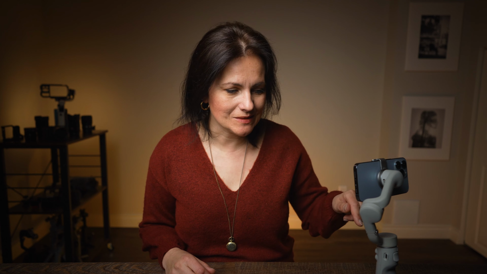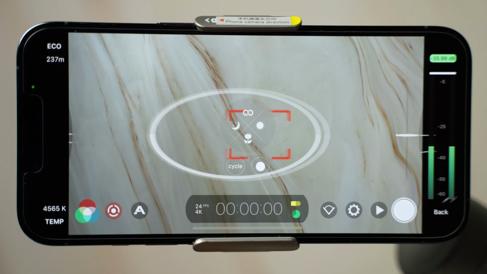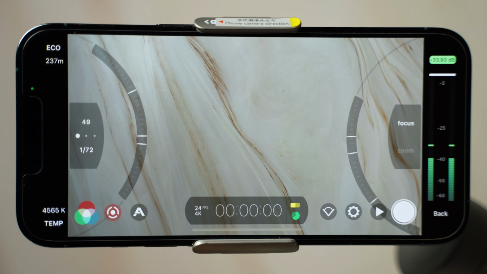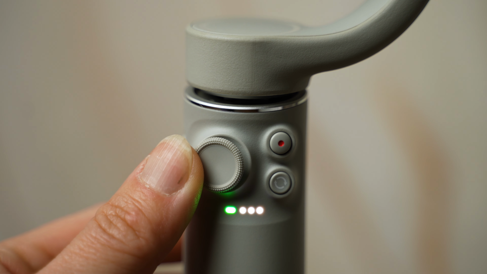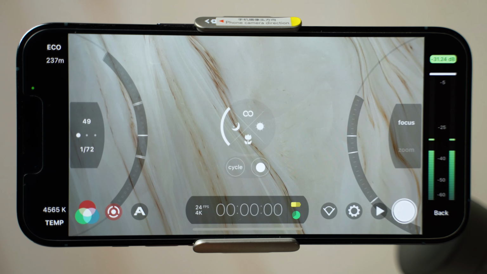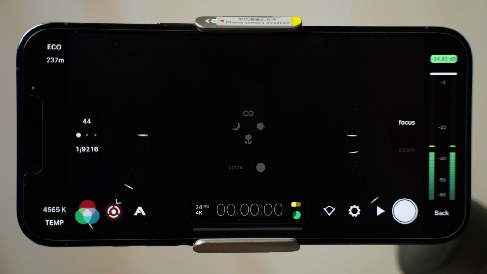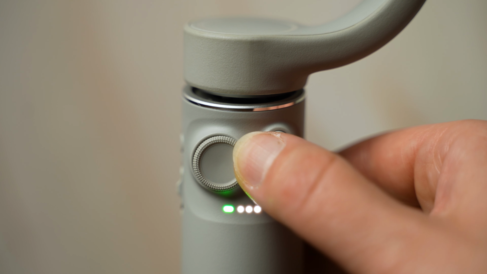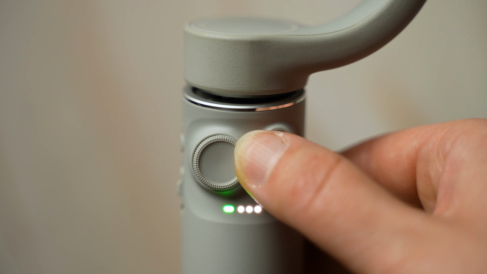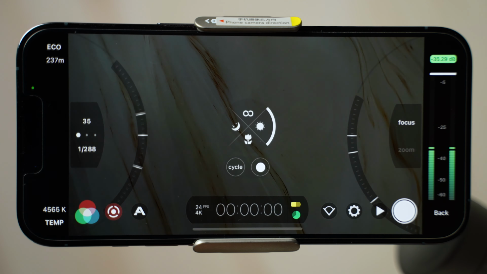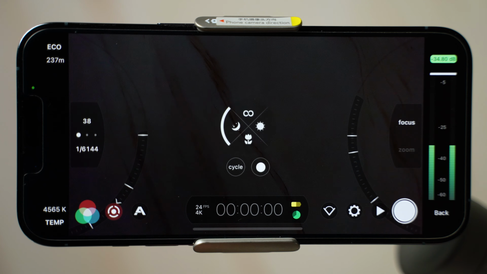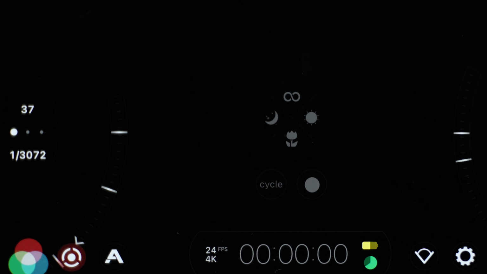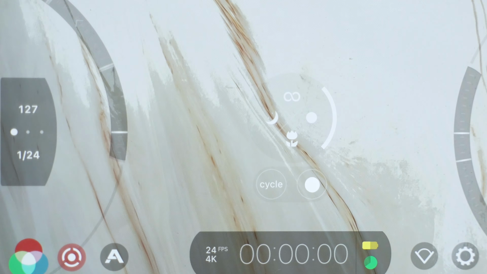Now let's go to the last mode, which is the manual. Here the joystick will control exposure and focus. When you press the left side of the joystick, you will see in the middle the moon and the picture will be getting darker. This means you will go down with ISO, you will decrease the exposure. If you press the right side of the joystick, you will see sun, the picture will be getting brighter, meaning that you will be increasing exposure, increasing ISO. You will see the numbers changing on the left side.